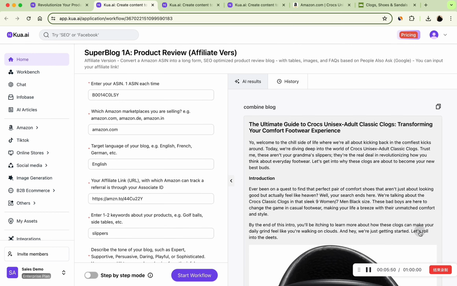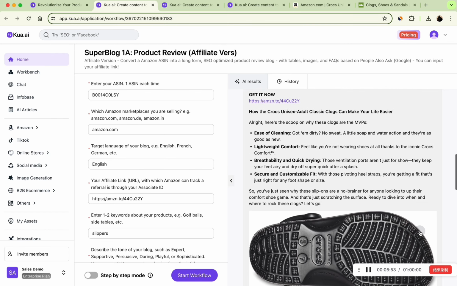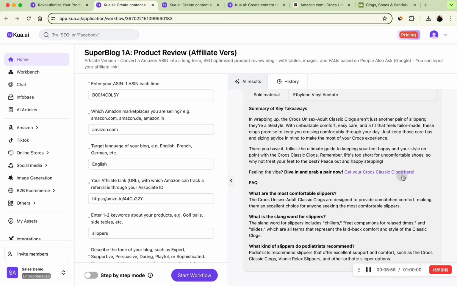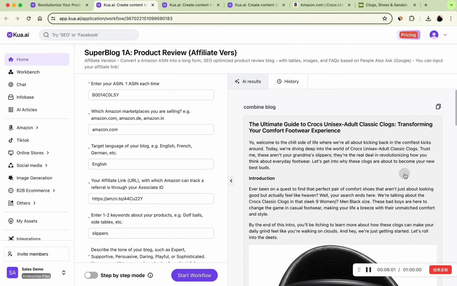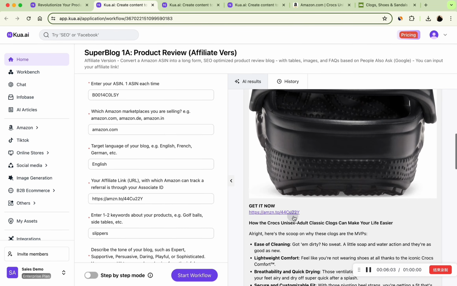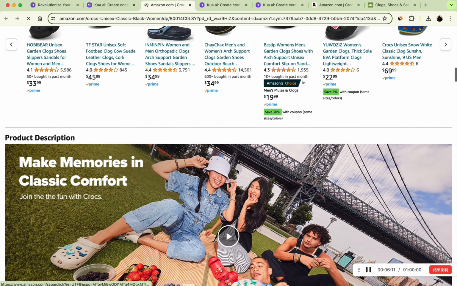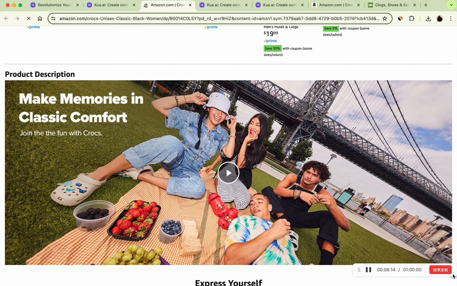You'll find that the Superblog automatically captures the ASIN information you entered, producing a perfect blog post. It automatically fetches product images and specifications, turning them into a table, and includes 2 call-to-action links that direct to your affiliate URL or ASIN URL.